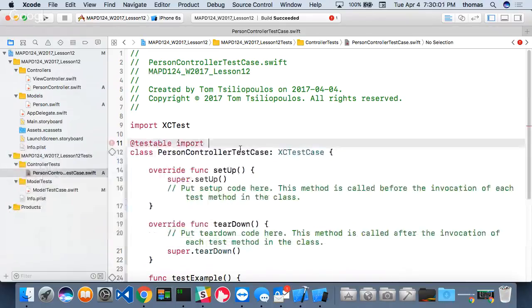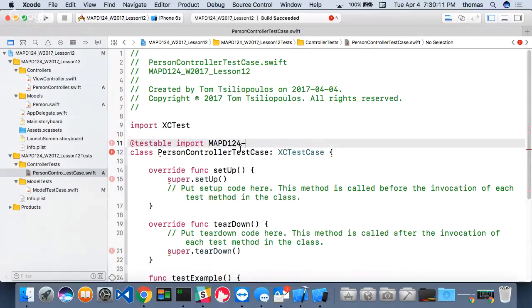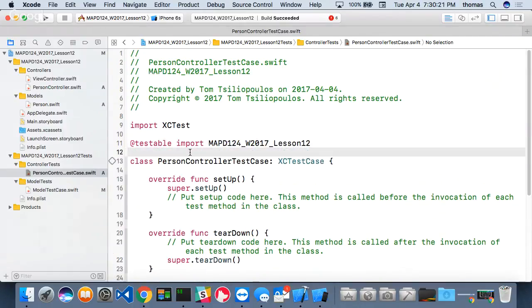Import, and then the project that we're importing, which is, again, in this case, W2017, sorry, MAPD124, okay, I'm even forgetting, W2017, and that's lesson 12, right? If we don't do this, right, @testable import, we can't actually create a test that connects over here.